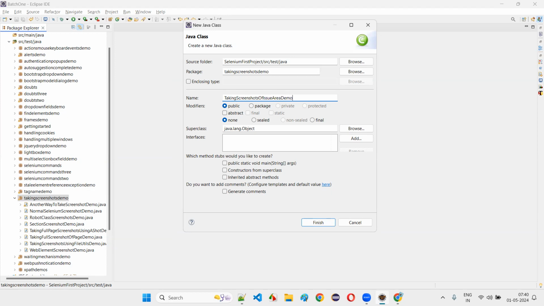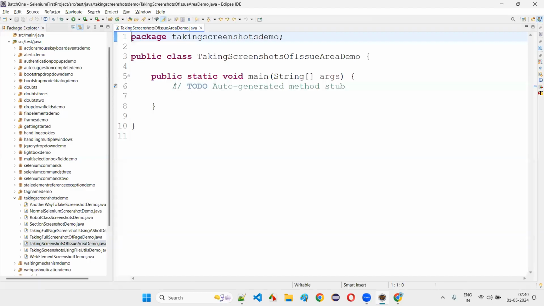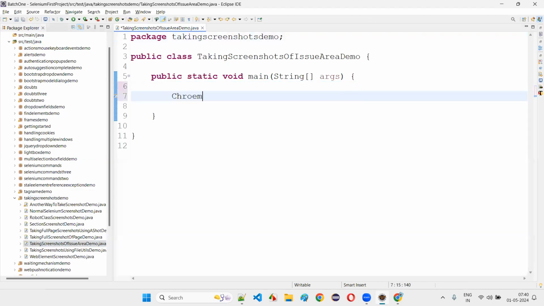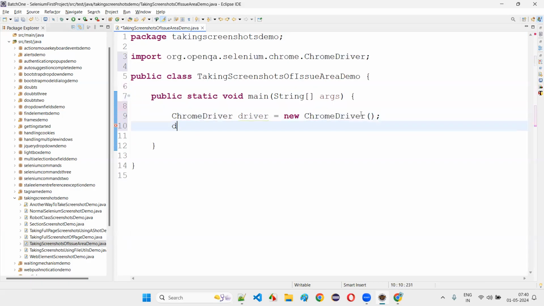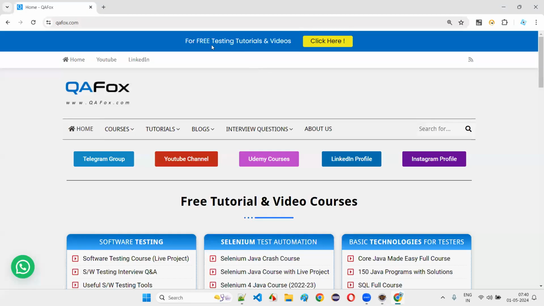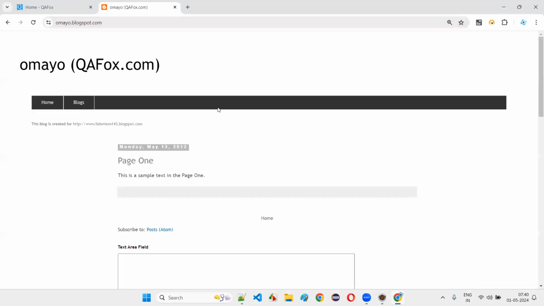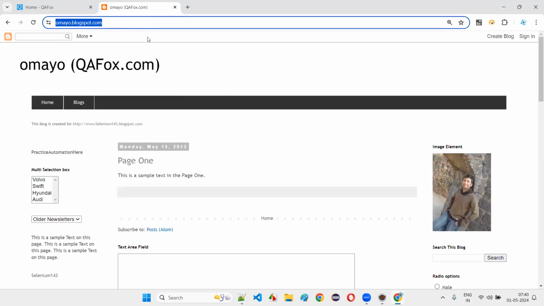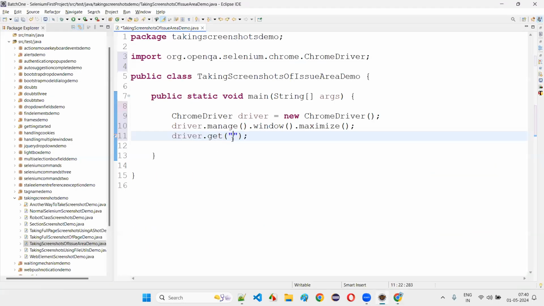I'm just writing here, just for the sake of it, with the main method. I'll write the code like this: ChromeDriver driver is equal to new ChromeDriver. Then Control Shift O. Then driver dot manage dot window dot maximize. Then driver dot get, and I'll go to this application URL, omayo.blogspot.com. Copy this URL and paste it here.